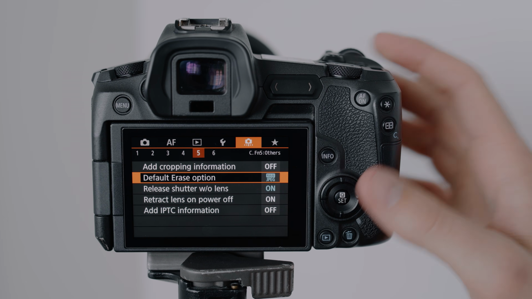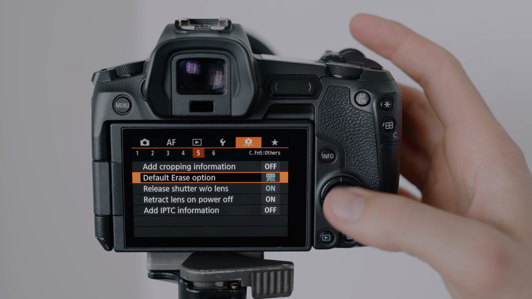The touch bar, I disable this thing altogether. I think it's fairly useless. We're all done in tab 4. Now in tab 5, we've got the default erase option.